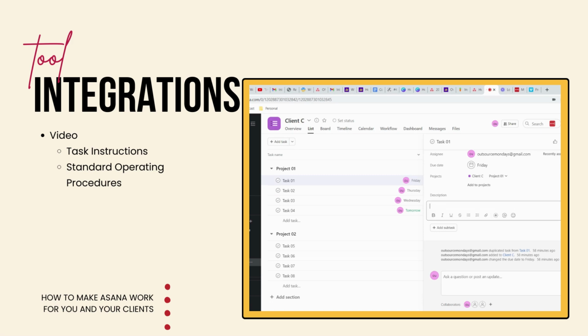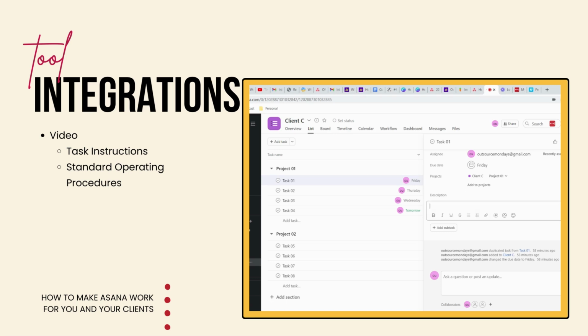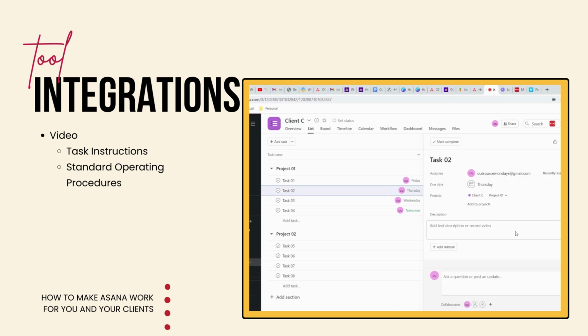Now, the other good thing that you can use it for is if you have standard operating procedures that you store in your Asana, it's a lot easier to have the videos for that step or that task attached to the project in your Asana area. So that's another good thing that you can use the video tool section for in Asana.